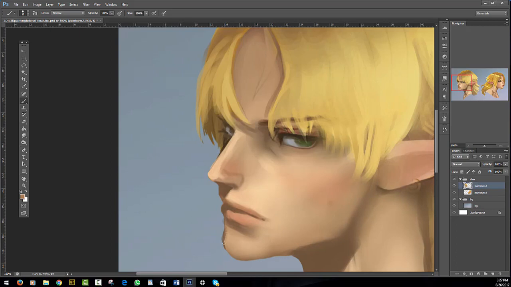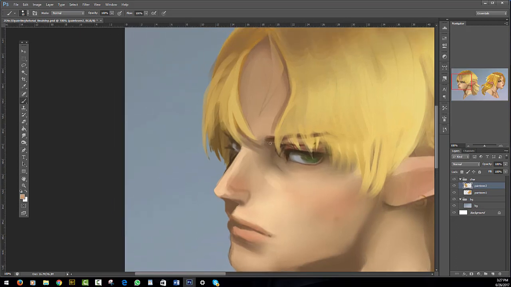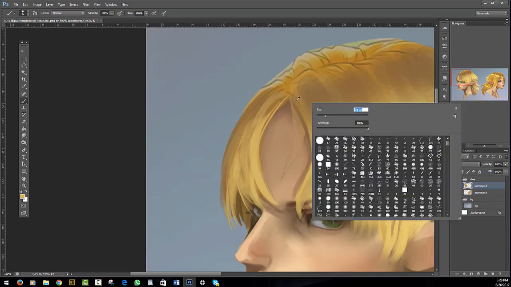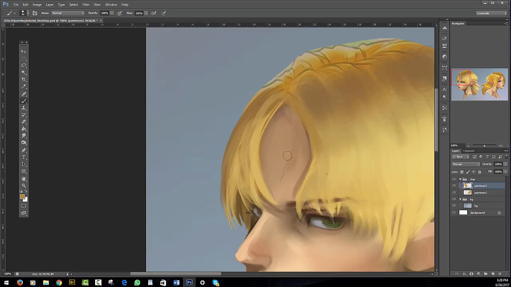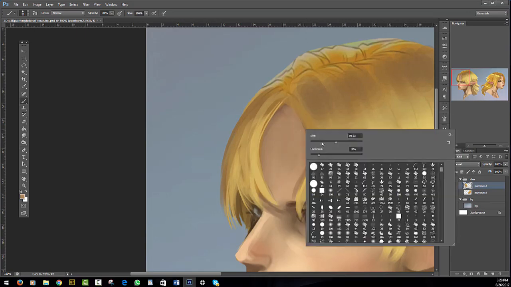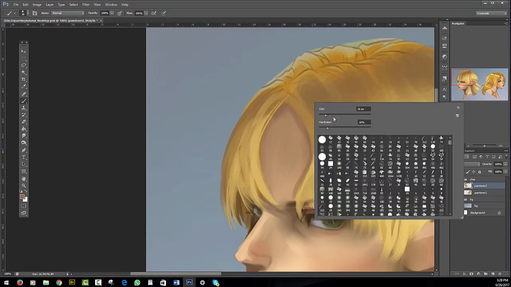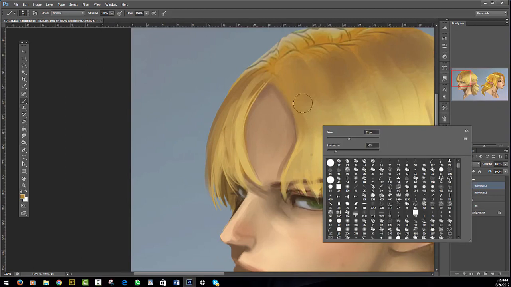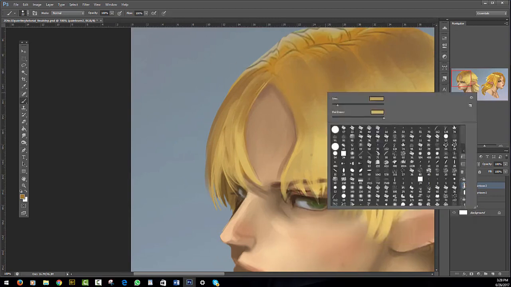Emphasize a bit of the shadow and blend in the edges of the shadow. And off we go with the hair. Try to fix a bit of the hair as well. Just add a little more detail to them. And of course, I'm going to use a combination of airbrush to blend in some of these trickier areas. There we go.